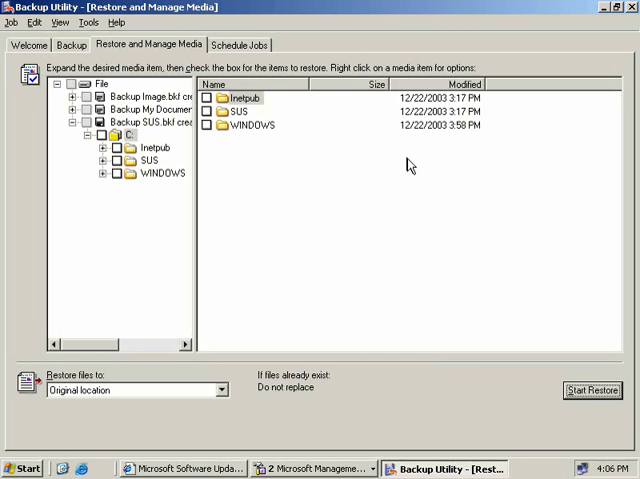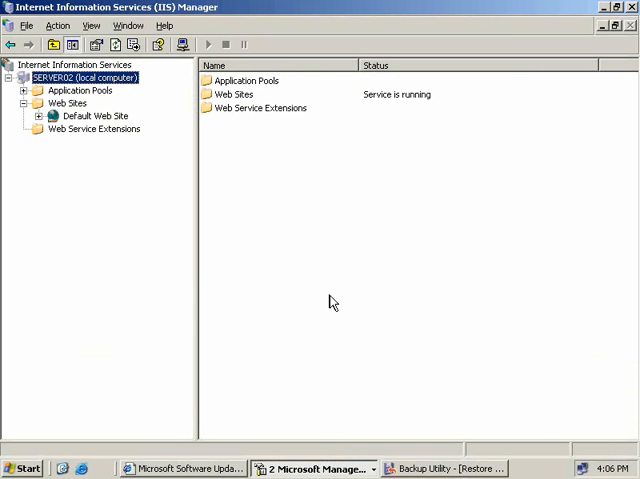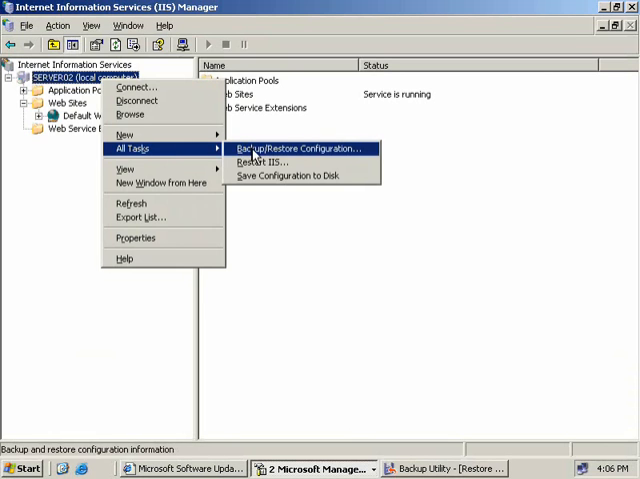There is still one more thing we need to do, and it involves IIS. I think I still have it open, I do, so we'll go back here to our IIS Manager. Now we need to restore the metabase. We actually have restored the files associated with the metabase in the restore of the files we just performed, but we need to tell IIS to begin to use this metabase. So once you've opened IIS Manager, you'll need to select your server, which we've got selected here. We'll right click, select all tasks, backup, restore configuration.